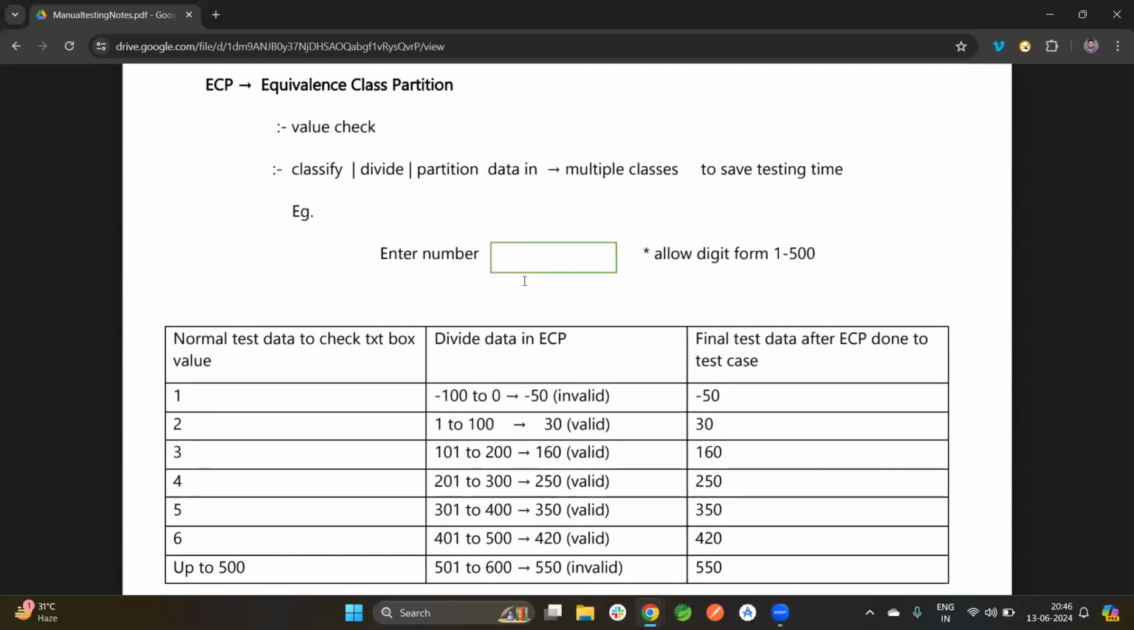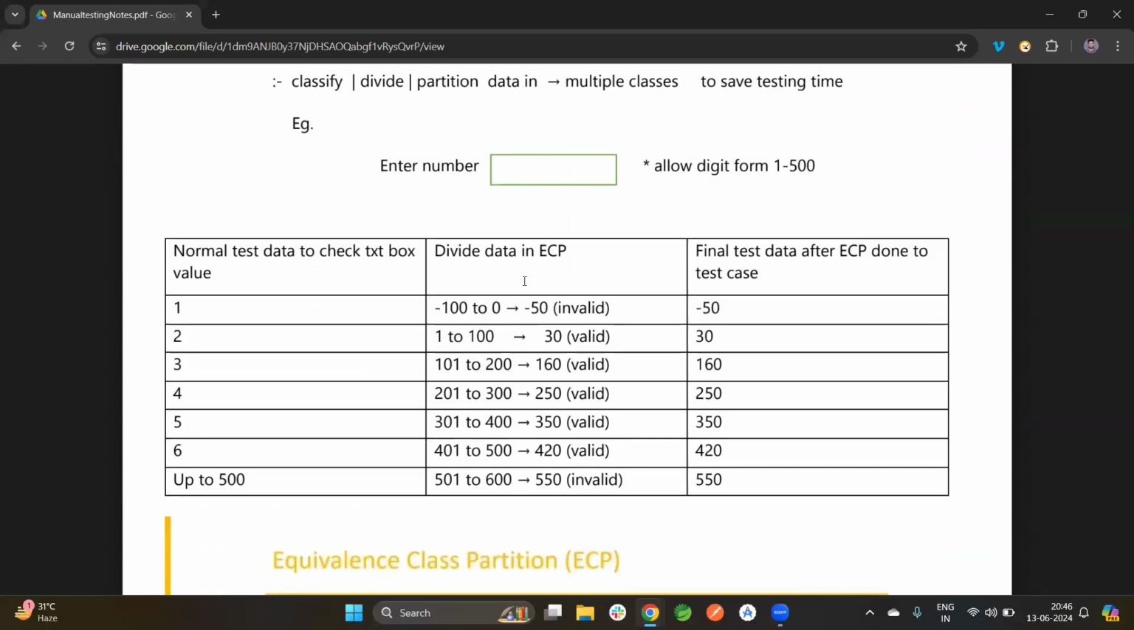Equivalence class partition: check values, classify, divide, partition data into multiple classes to save testing time. For example, enter a number, allow digits from 1 to 500. Normal test data is used to check the text box. Divide the data in ECP. The final test data after ECP is done goes into the test case.